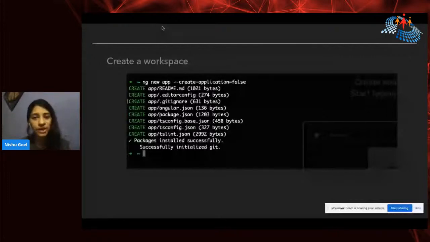So if you say ng new application, it just creates the application for you, right? If you want to just create the Angular workspace, but not really have an application, because what you're trying to do is just create a library, you would say ng new, the name of your application, and then pass the flag create application equals false.